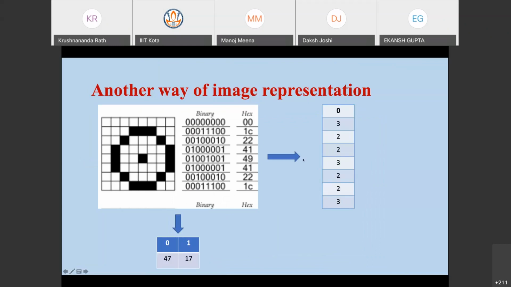Can anybody tell me what the problem is? We can't define the location. Yes, we can't specify the position. Location information is getting lost. Very good. We cannot identify where the zeros are and where the ones are.